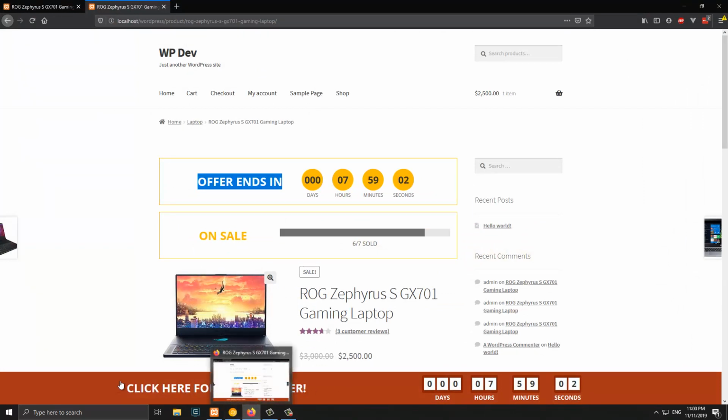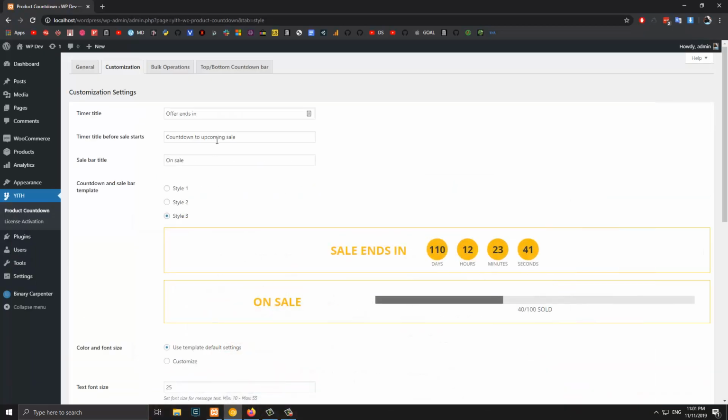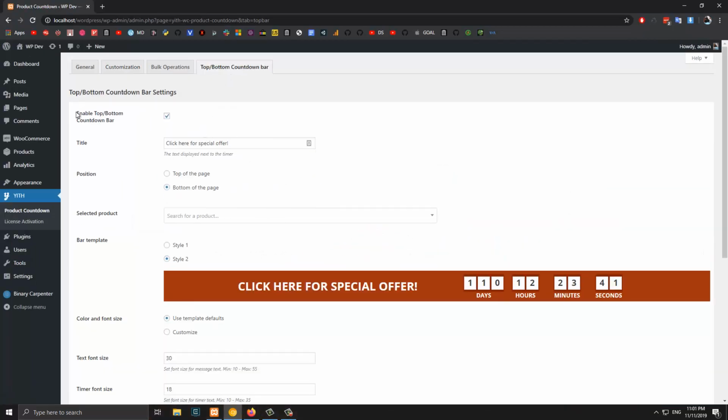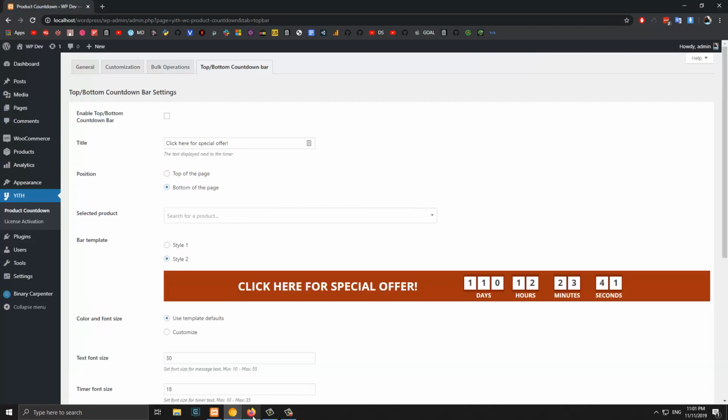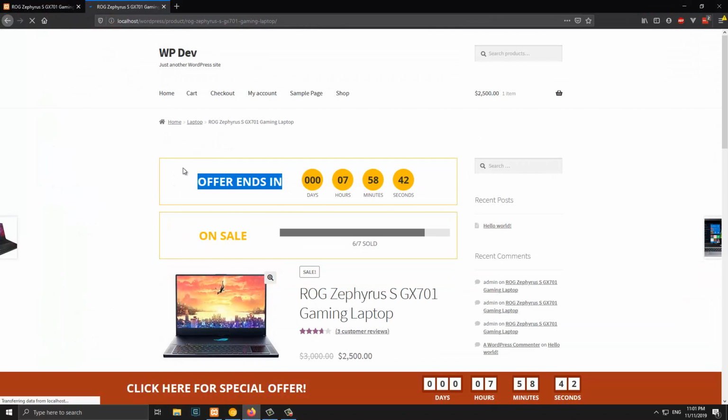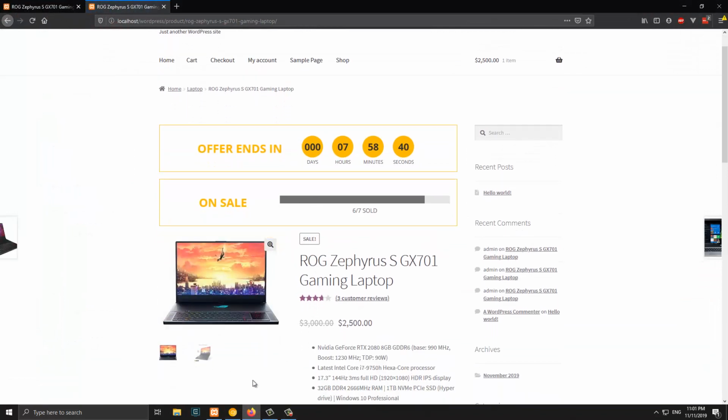Okay, this red bar. Okay, so I click here, and you can see that you need to enable this box to see this bar. If I uncheck that, save changes, reload this page, and you see the bar has gone.